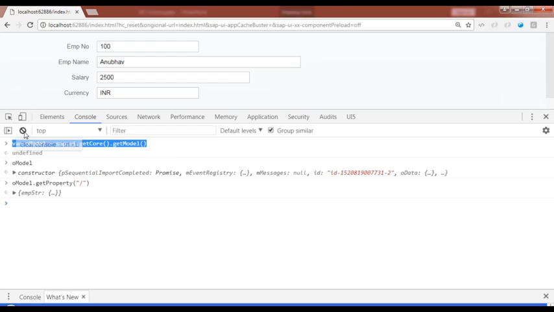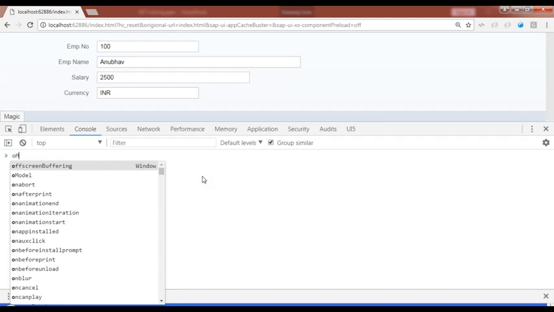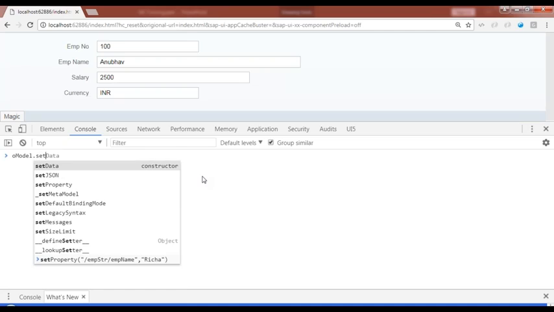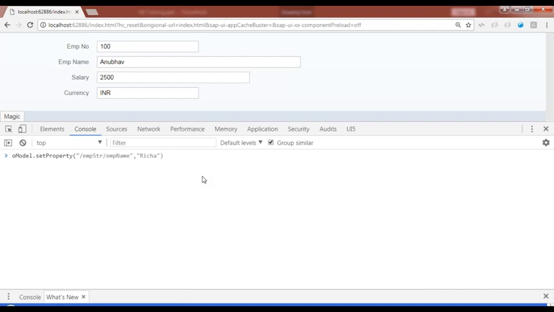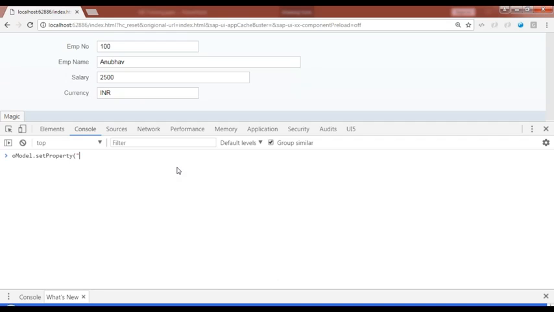And then if I want to change the value of employee name, what is the path of employee name? I call setProperty. And what is the path of employee name property? Slash empstr slash employee name, and let's say I want to change it to Richa, so I just put slash empstr employee name as my path, comma, my value which I want to now put into the particular employee name. So can anybody tell me what will happen if I do this?